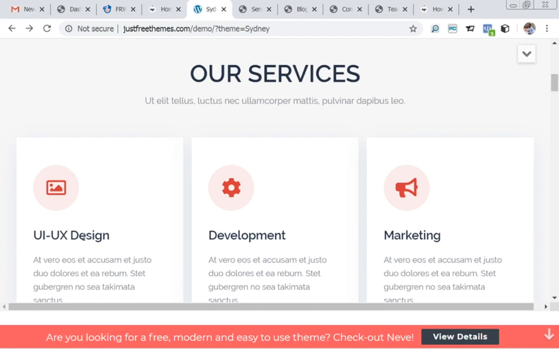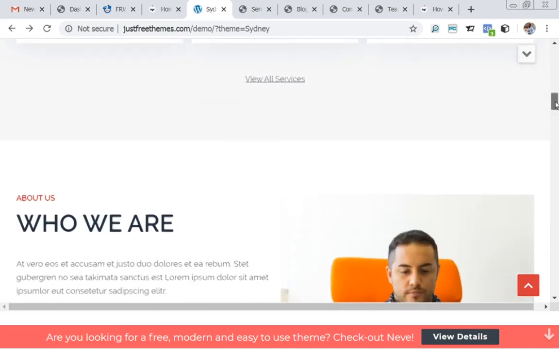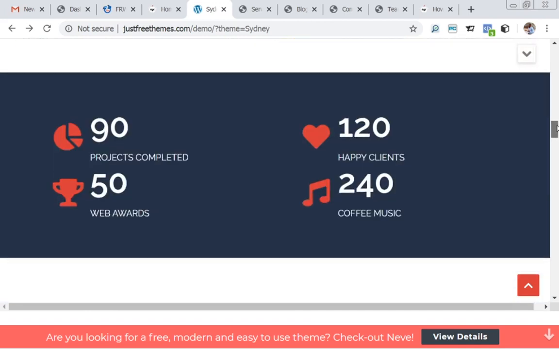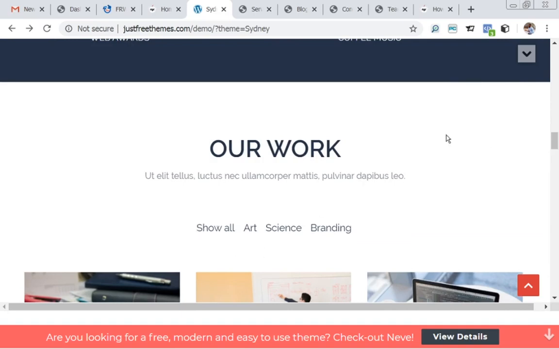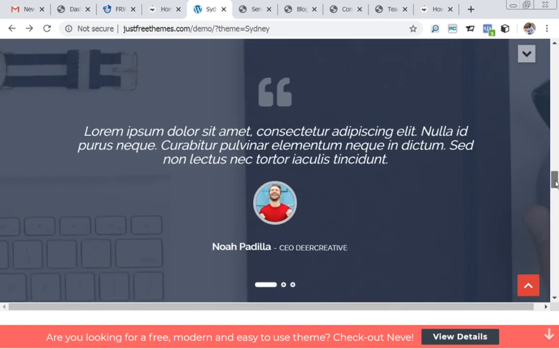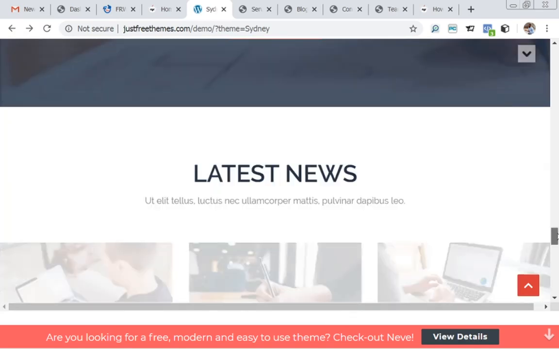I'm going to walk you through how to do this also, to showcase or present your services to your audience or users. We are going to create an About Us page, like this section. Now let's move down. We are going to do something like this. Then our work, so maybe it may be your portfolio or something. We are going to do this also. Then this testimonial section, I'm going to walk you through. Meet our team, so we are going to do something like this also.